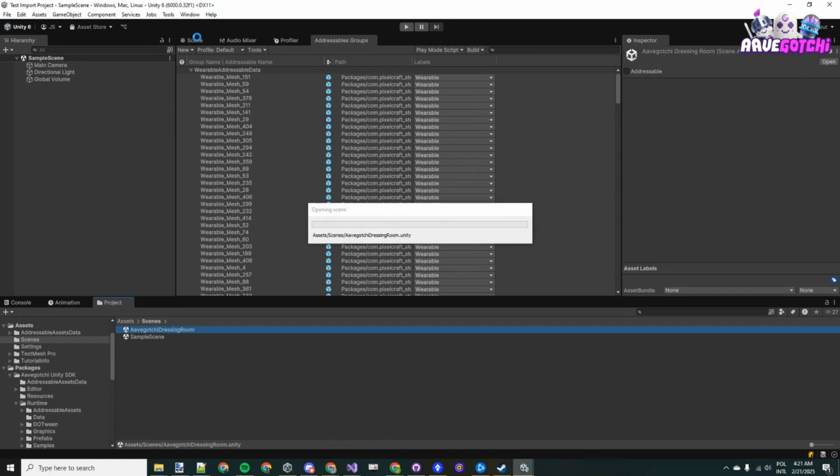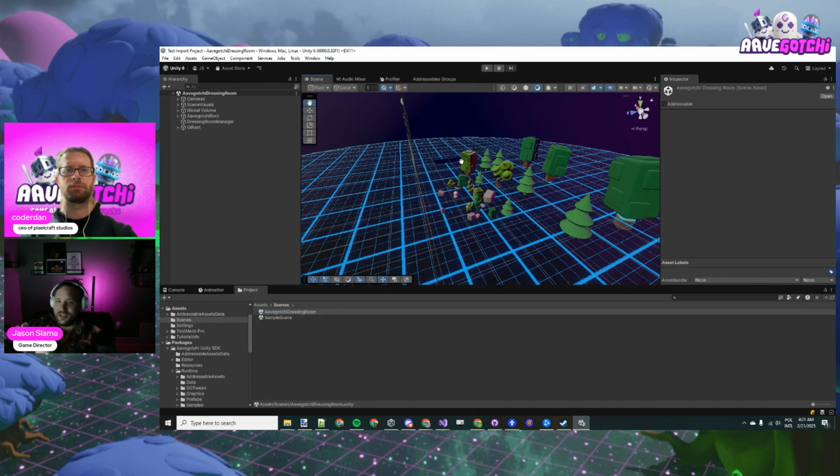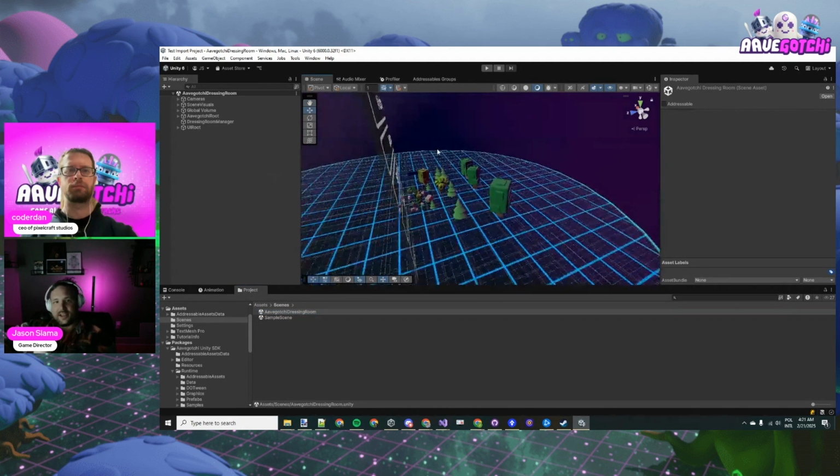Let's do it. You may end up with a pop-up around this point to import TextMesh Pro. It's a very standard Unity package for showing text. Please make sure you set it up. Otherwise, you will see that there is no text in any of your UI.